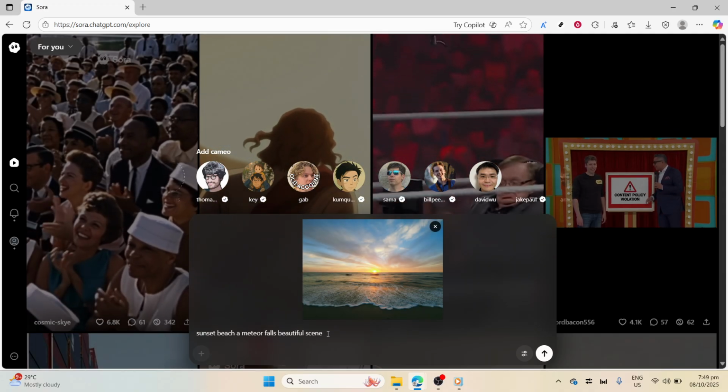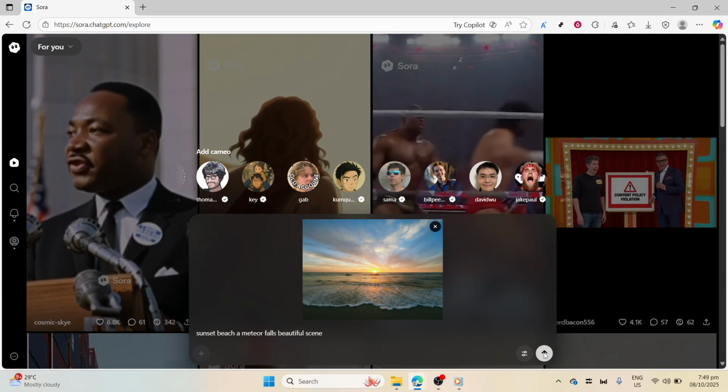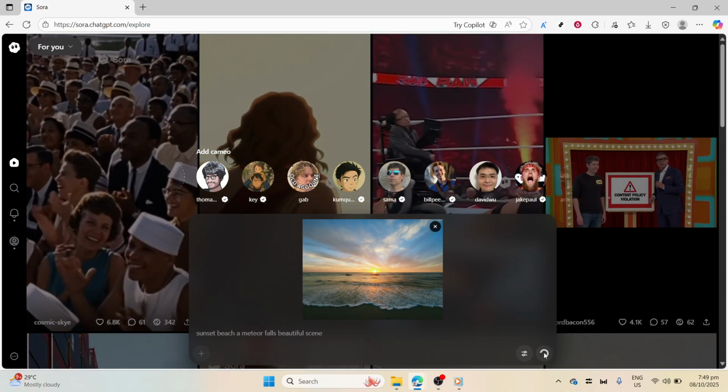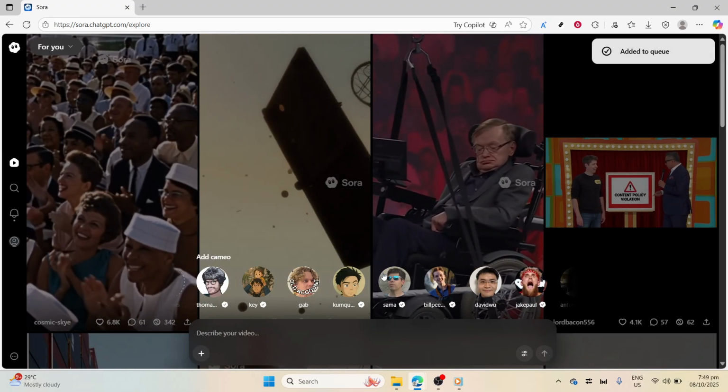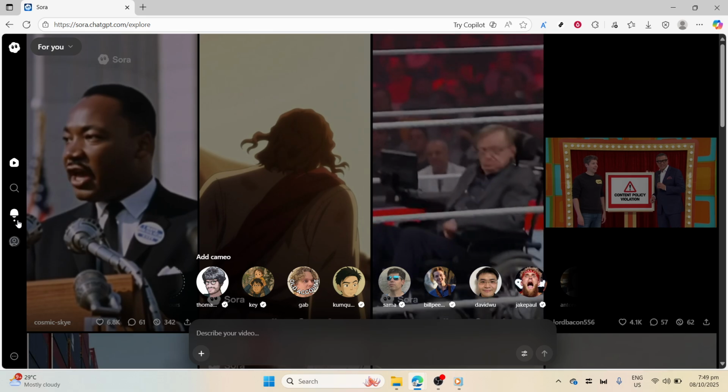Once your script and visuals are in place, it's time to generate your video. Hit the Create button and let Sora 2 work its magic. It's impressive how quickly the platform renders your project, transforming it from mere text and images into a polished video.